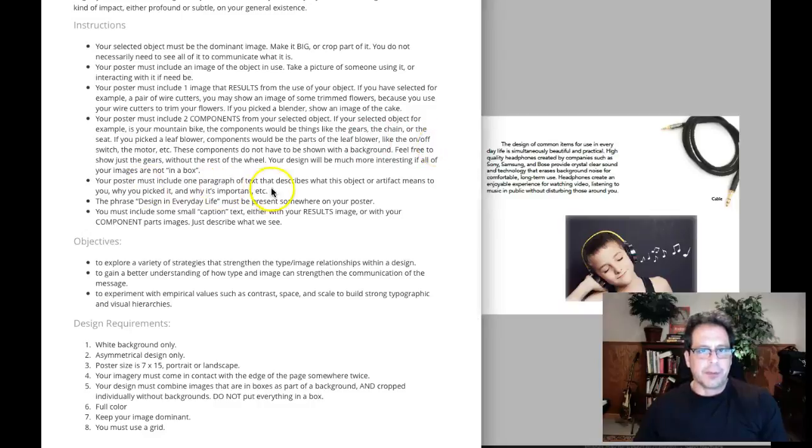Okay, poster must include a paragraph of text that describes what the object or artifact means to you. Okay, so you have this one paragraph, and that's great, but then you have this: the phrase "design in everyday life" must be present somewhere in your poster. So I don't see it here. You have design as the common item for use in everyday life, but you don't have these words, "design in everyday life."